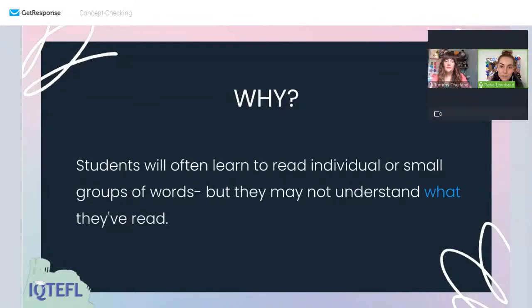why this is important. So students will often learn to read individual or small groups of words, but they may not understand what they've read. Now, this applies to both first language English students and second language English students. But I think we can all agree that when we have had an ESL lesson and our students are reading big chunks of text, most of the time they don't understand what they are reading. They might know key words in that text, but they definitely don't understand the gist of it.